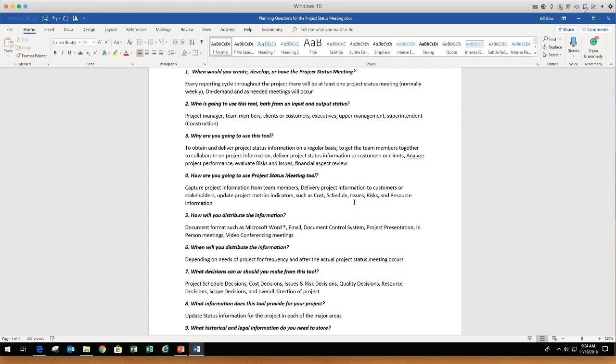How are you going to use it? Generally an in-person meeting. People get together, you go over costs, you go over schedule, you go over issues, you go over risks, you go over resource information, and so on and so on. So really, really good information from that perspective.